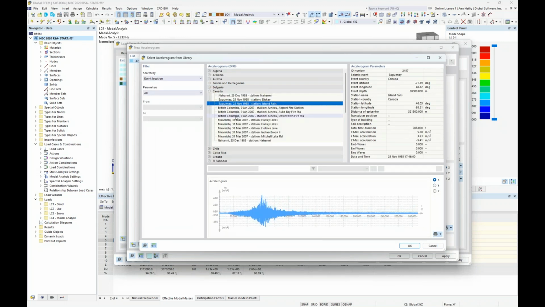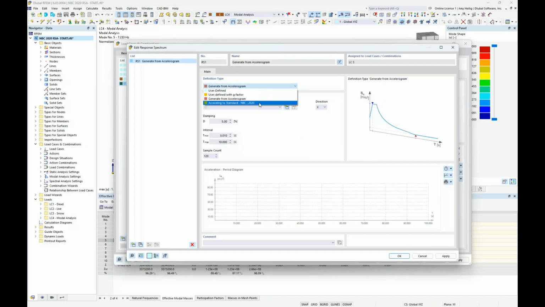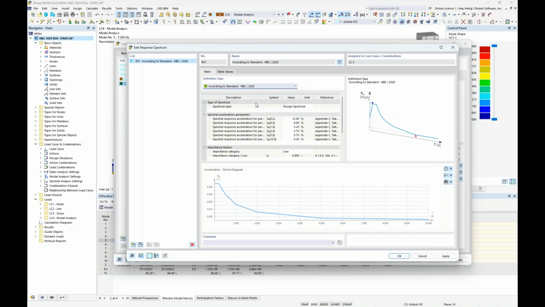So we could select one of these particular accelerograms to be considered for our response spectrum analysis. Now, finally, the last option here is according to the NBC 2020, which is what we'll be moving forward with today. It's very important to note here that under the spectrum type, we have two options, the elastic and the design. We'll actually touch on this at the end of the presentation today, but for now, we want to choose the design spectrum.